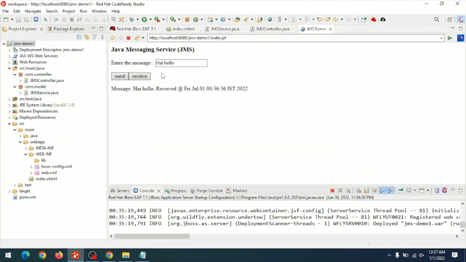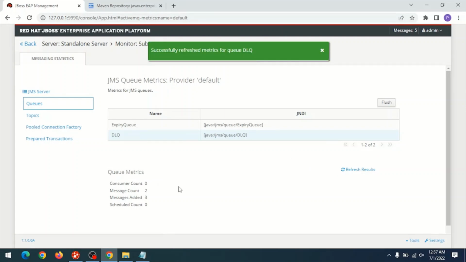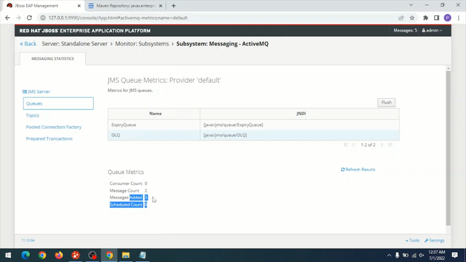So now we will test. I will try to add two messages. One is "hi, hello". So the first message is sent to the message queue. Then I'm changing the message to "hello" and again I click on Send. Now I have sent totally two messages to the message queue. Now we can verify the same by using the JBoss management console. Then click on refresh result. Totally three messages are added. Two messages are in the queue, still not yet consumed.